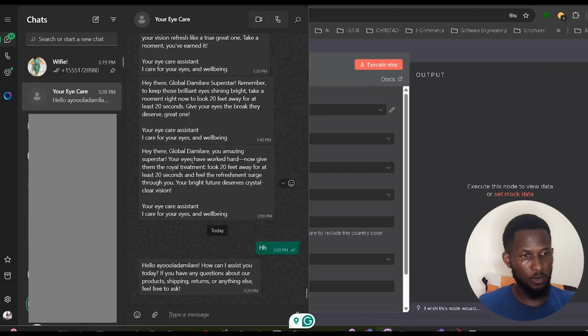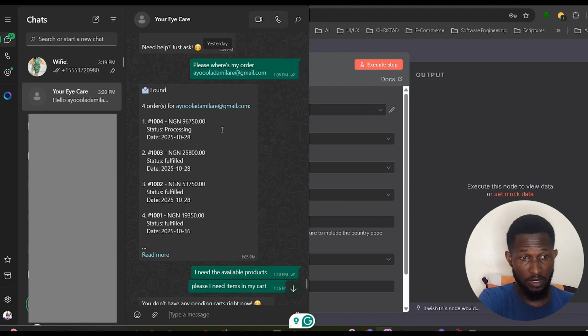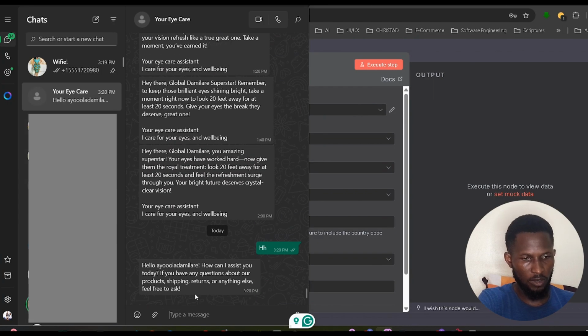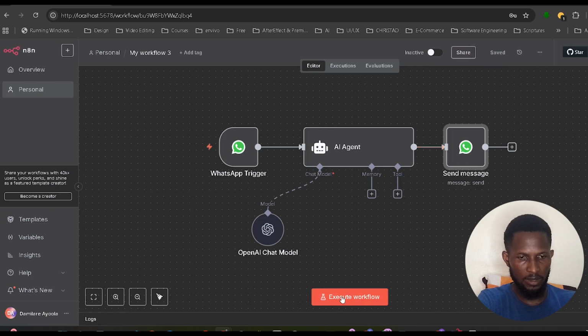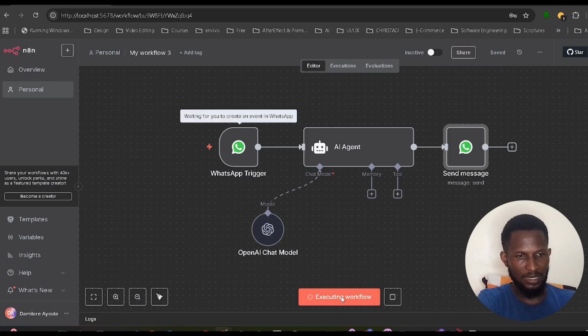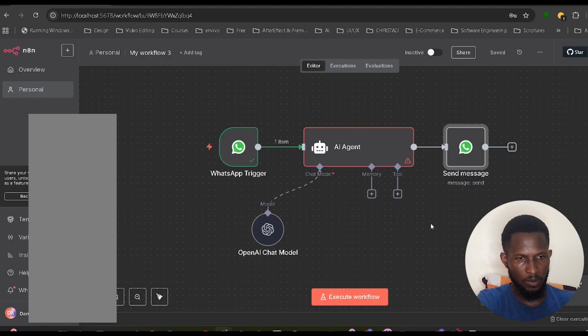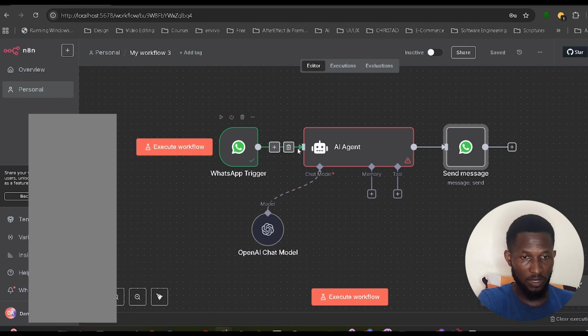So this is my own phone number. This is a test number that I was given, and I've actually been using it for automation. That's why you can see this now. What you just need to do now is go back to your n8n. Click on execute workflow, and then go and send a message like, this is beautiful, send, and let's see what's going to happen. Now you can see it has already captured it. Immediately I sent a message, it had already captured it.